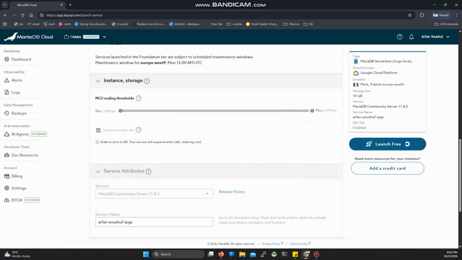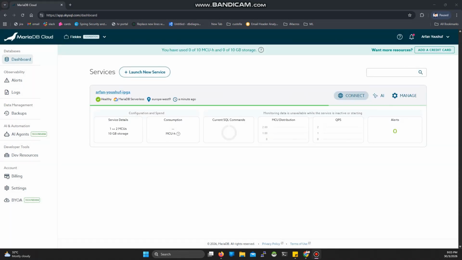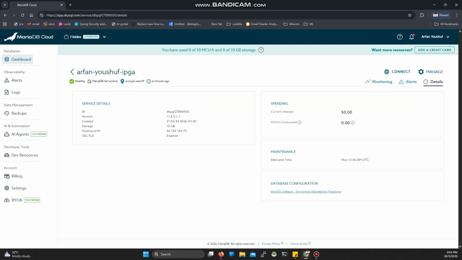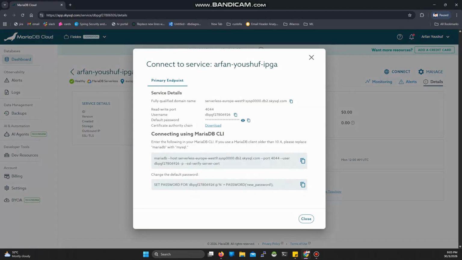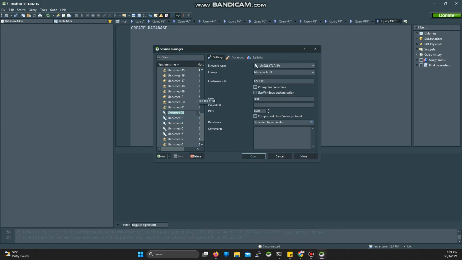Once your instance has been provisioned, navigate to your SkySQL dashboard. Under the Services section, you should see your newly created instance listed there. Click the Connect button and a panel will appear showing your connection details, including the host address, port number, username, and password. Make sure you copy these down so we can use them to connect to the database. Use any Maria client application to connect to our new database.